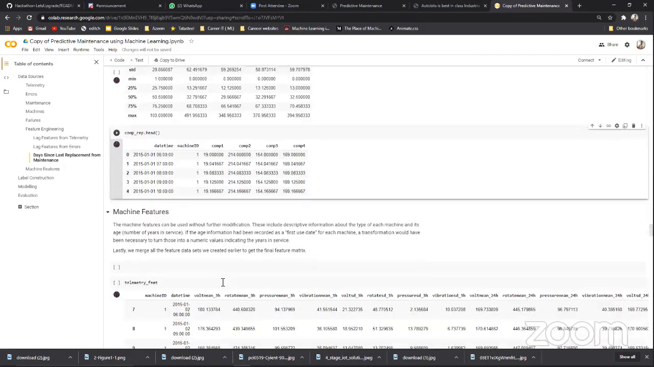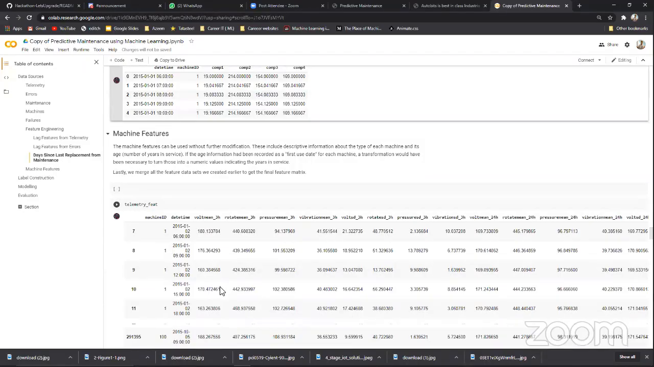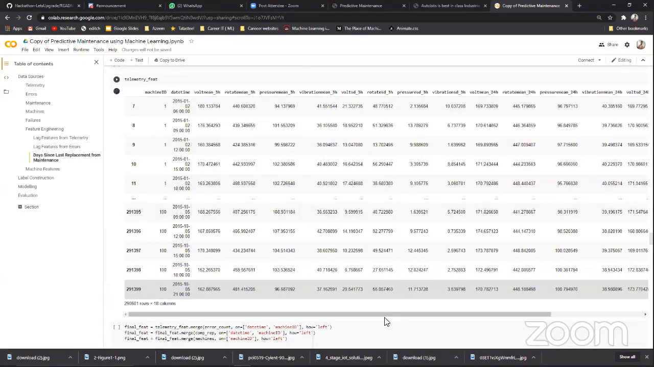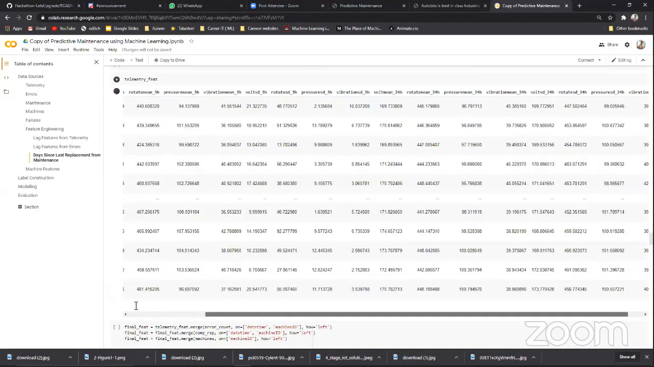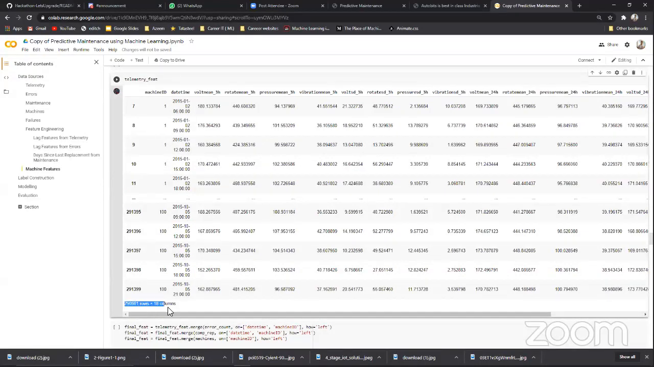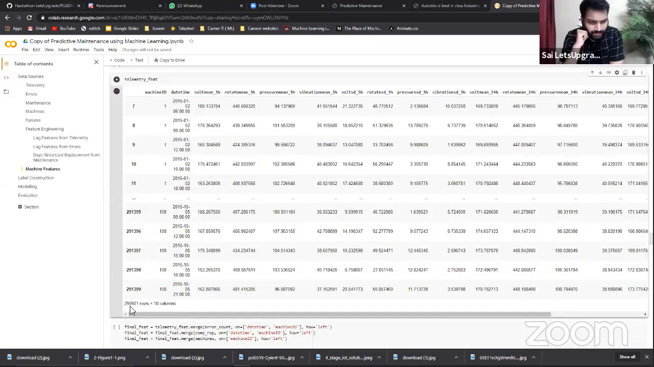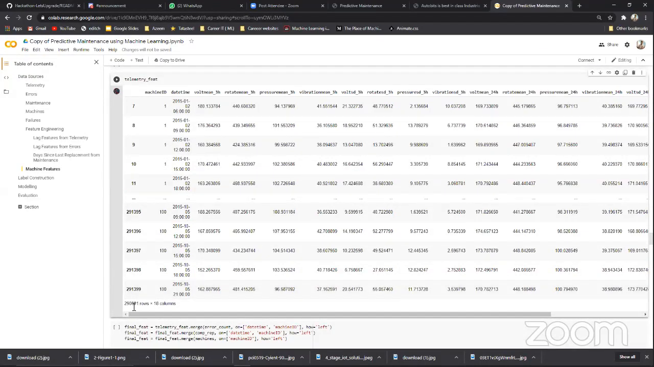So the rest was, after merging all the files, we had our combined data, which had less class imbalance. Still, there was class imbalance, but much less. It shows 2 lakh 90 thousand rows, yeah, 2 lakh 90.